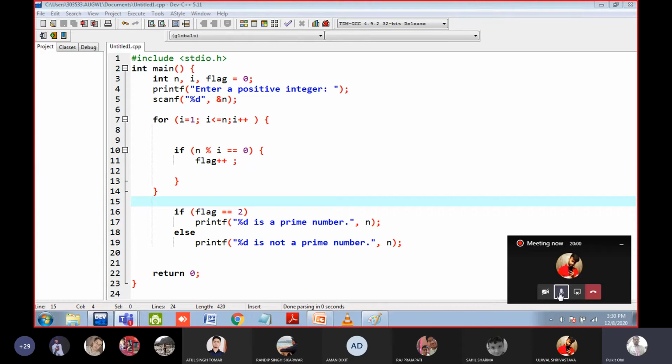I think some students have joined late, so I will explain the code one more time. The logic is very simple. A prime number is a number that is divisible by only two numbers, either by 1 or by the number itself. Yes or no? The smallest prime number is 2. Why? Because 2 is divisible by 1 and of course by 2 itself. Let us suppose we want to check whether number 13 is prime or not.